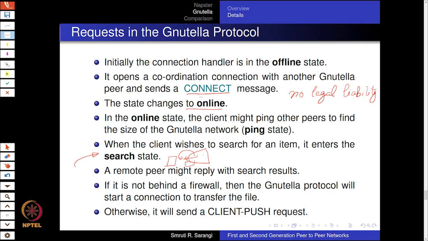You first search in that. Otherwise, what you do is that you broadcast a search message, and of course every message had a time to live field, which meant it ultimately died out. And this was sent to a large part of the network. And once it was done, if any peer knew who has it, or if they themselves had it, they would return with the search results. And if the particular machine was not behind a firewall, then the Gnutella protocol would start a connection to transfer the file.